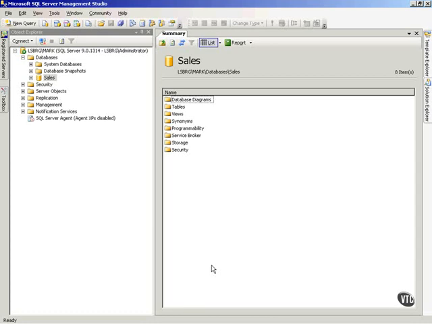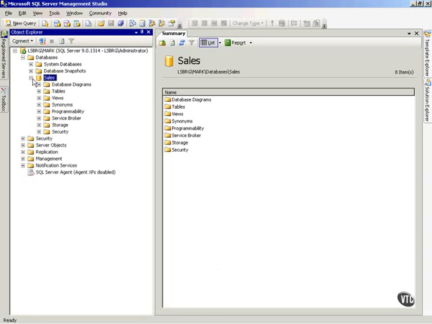Now let's take a look at managing database level permissions. Very similar to server level permissions, except that instead of the entire server I want to do it just on a database. Notice my sales database here. Let me show you to try to make these things connect.